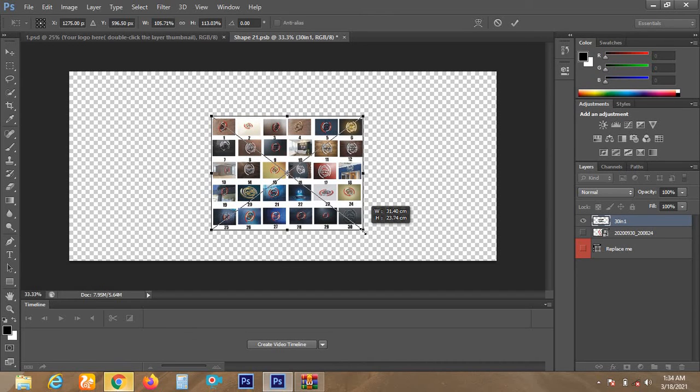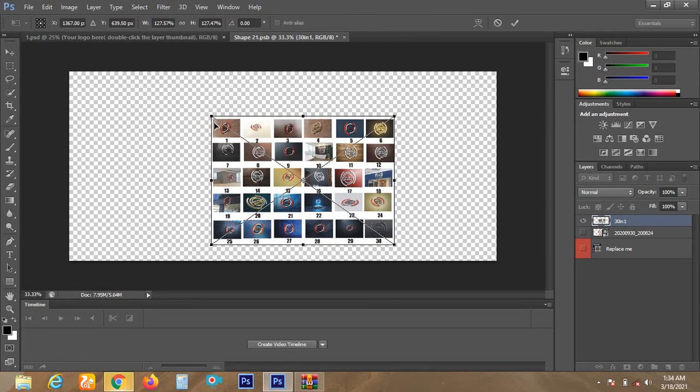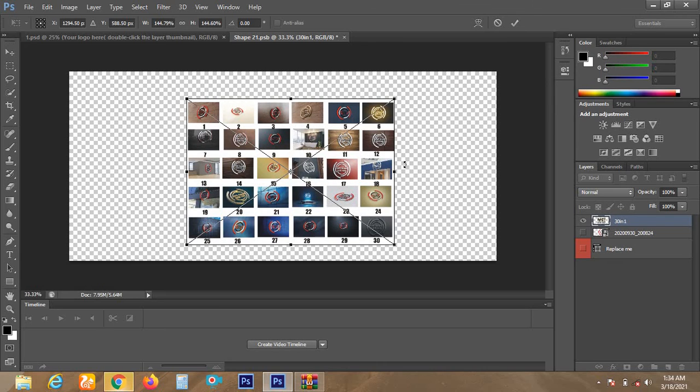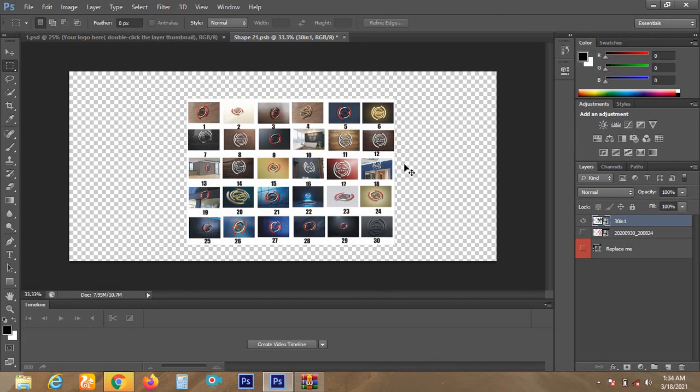In trying to drag it, make sure you hold Shift before you drag, so that you give the same alignment to all the edges. After this, you press Enter to place it. It has been placed. Then the next thing to do is to save, Ctrl S.